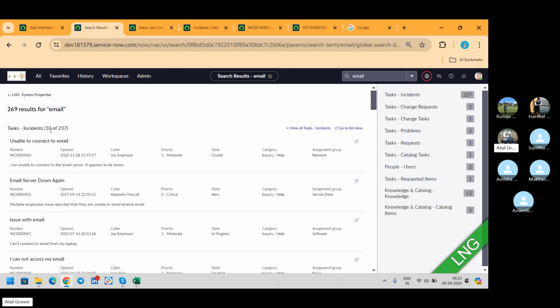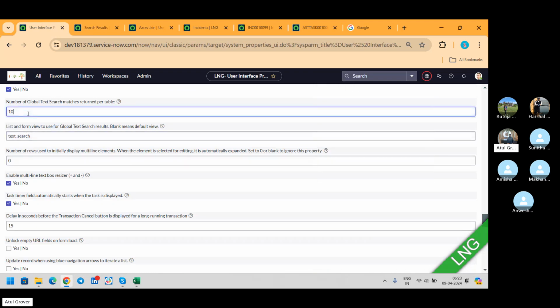तो कितने रिकॉर्ड्स लेके आएगा? 10 रिकॉर्ड्स. ये 10 की लिमिट यहां से आती है. If I put 100, it will show me the top 100 records.